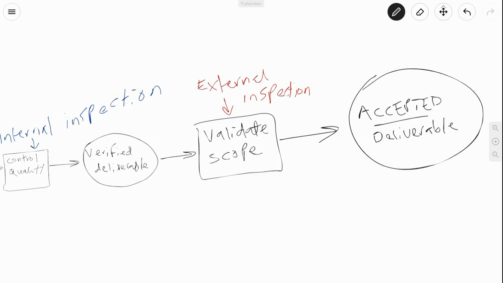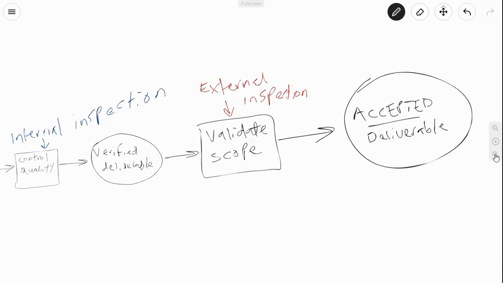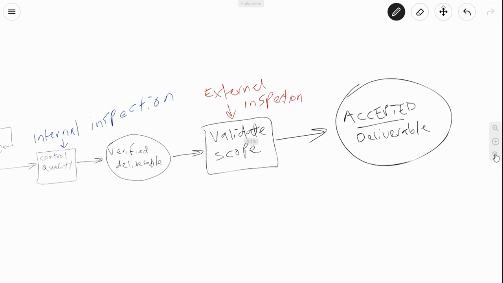See, that accepted deliverable is pretty much one of the big pieces that will help your project be closed eventually. Without an accepted deliverable, your project will continue until it produces what the customer wants, or maybe it will be shut down. So this is a very important piece. Okay?